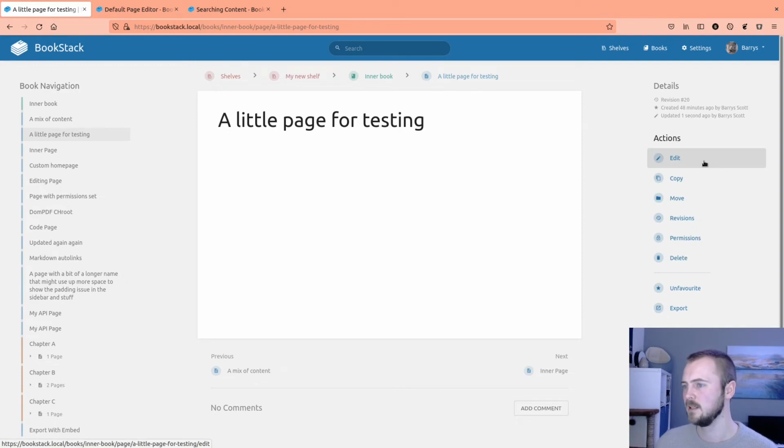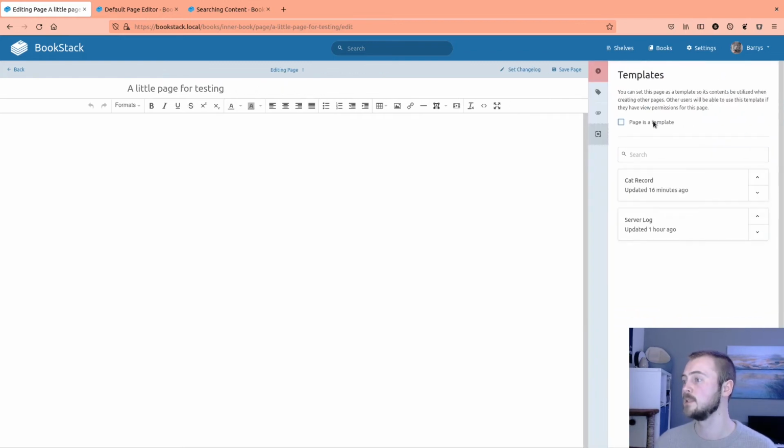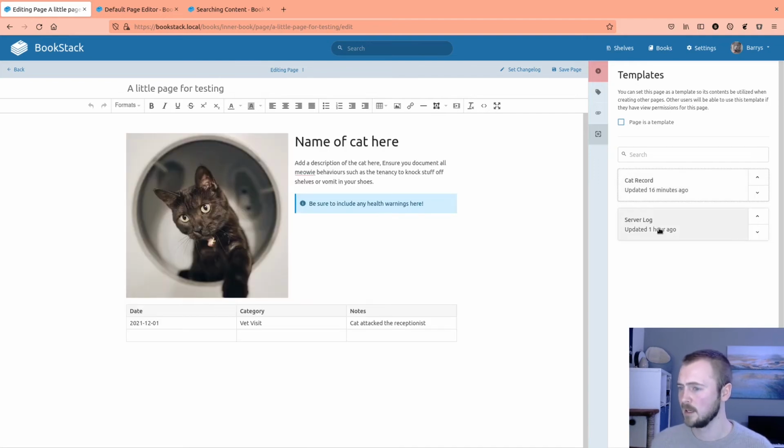If we go to edit this little page for testing, and then in the sidebar, there's this little templates icon. Click on that, opens up the template sidebar. And then you can see I've got a couple of templates. I've got this cat record and server log template. Clicking on those will replace the current contents of the page completely. So I can flip between those.